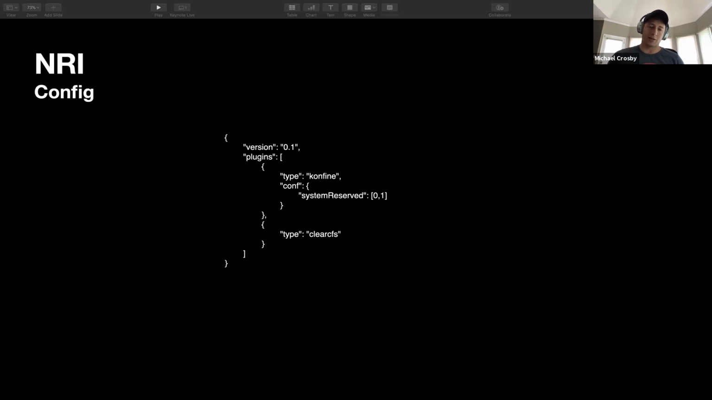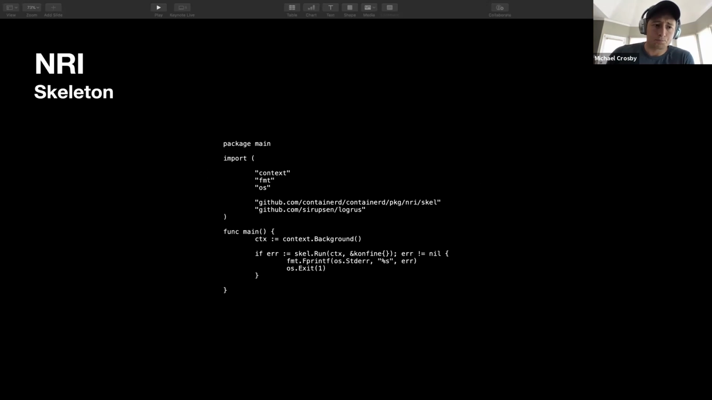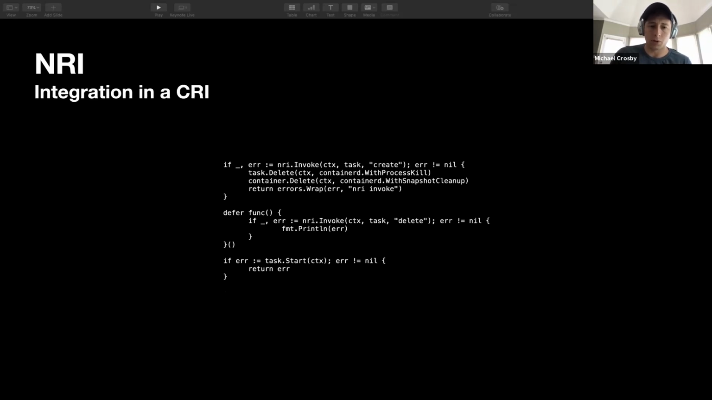You can chain them together, where you can have different things for, like, this one manages NUMA, this one manages CFS quotas, and so on. And then I built kind of skeleton code. So just like in CNI, you can easily create these plugins effortlessly to do this. So it's kind of helping people with all the boilerplate.